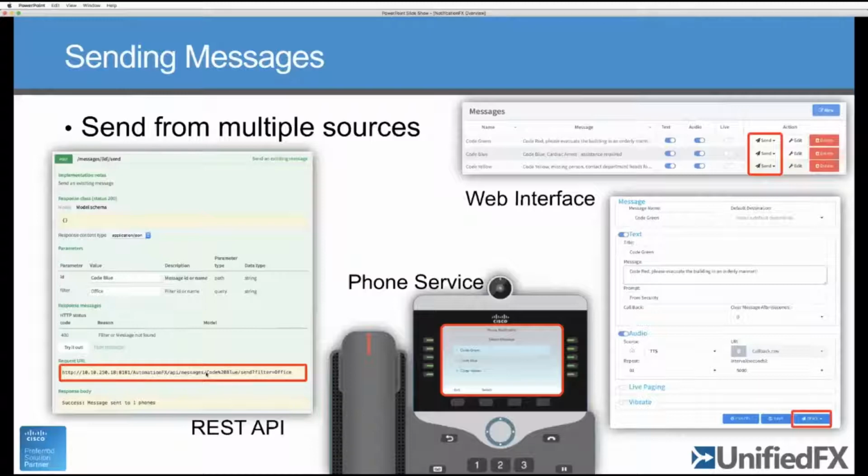So in this case, just to show you the construct of it, this is an HTTP post operation, and you'll be posting to that URL. You can see inside it has the name of the message. So this, for example, is a code blue message, and we're sending it, and the filter is basically the destination or the filter we're using for its destination. In this case, we've got a filter called Office for particular Office phones, and only sent to one phone because that was just a simple demo in the lab to make that screenshot.